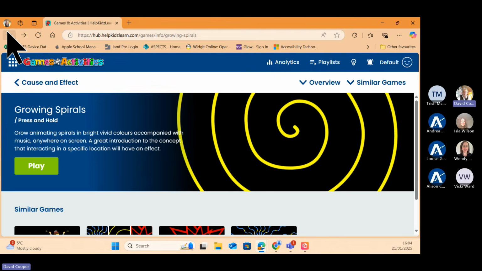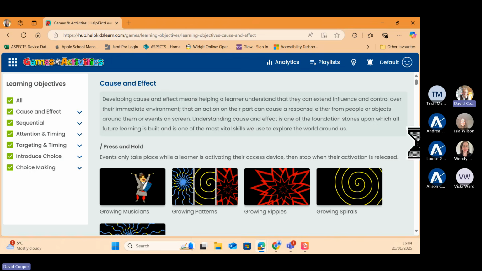So the ping at the beginning of all the activities means that it's ready for input. And this is a press and hold activity. So I'm going to press with my mouse, and you'll see that you're getting a pattern. And as soon as I let go, the pattern stops. And if I move about the screen, I get different things. So that's the very most basic, and that's really teaching the children that there's an effect once they create the touch.